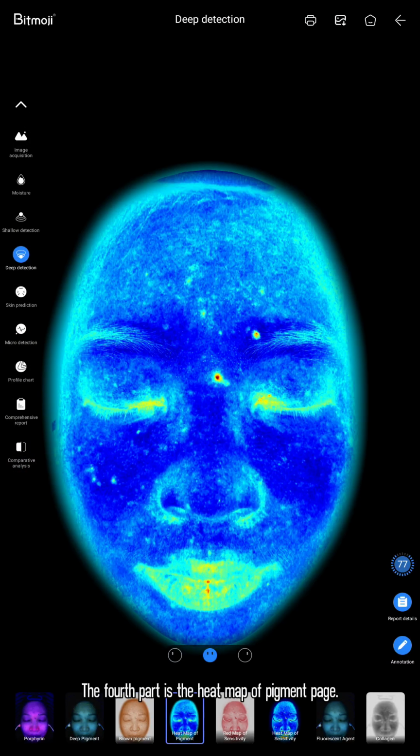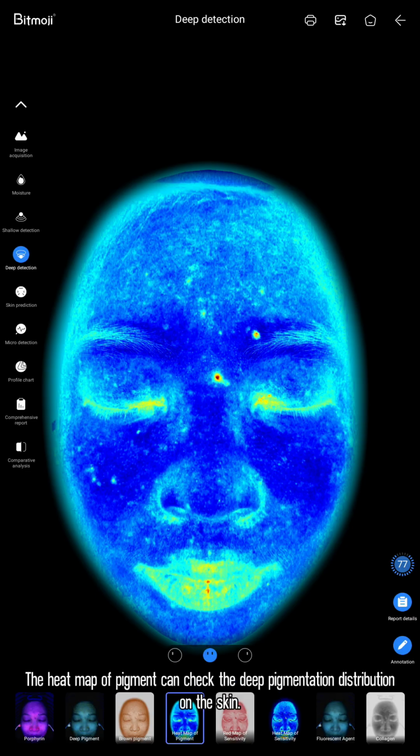The fourth part is the heat map of pigment pages. The heat map of pigments can check the deep pigmentation distribution on the skin. The algorithm identifies the distribution of pigmentation on the face and presents it as a heat map. Different colors indicate the distribution of visible spots, moles, and scars under polarized light. Red represents severe pigmentation, yellow is moderate, green is mild, and blue represents normal skin.